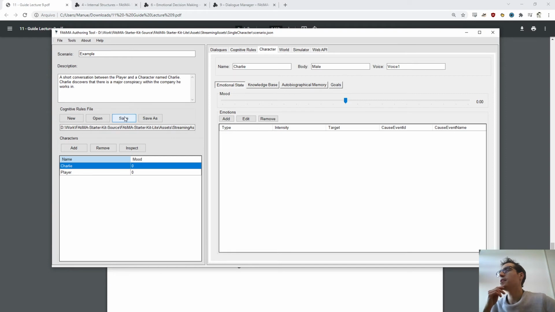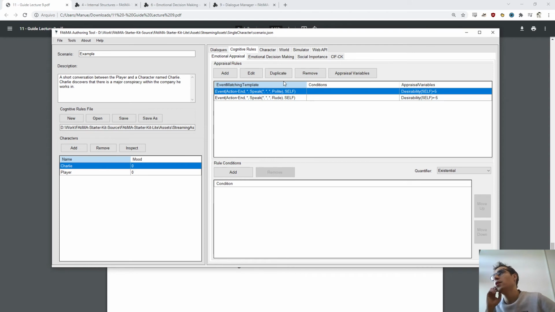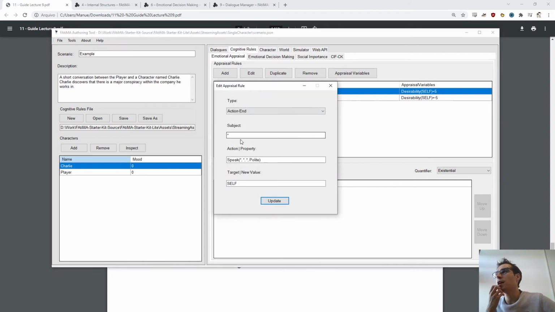We have several different ways of influencing their mood. The way to do this is here in the emotional appraisal component. You'll see here that we have asterisks. Every time there's an asterisk, it means it can be anything.